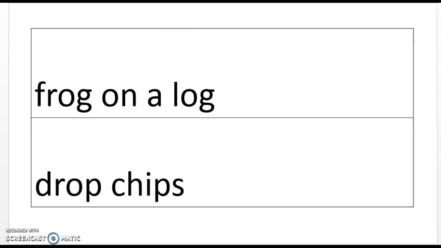Now we're going to read some phrases. First phrase says, frog on a log. Next phrase says, drop chips.